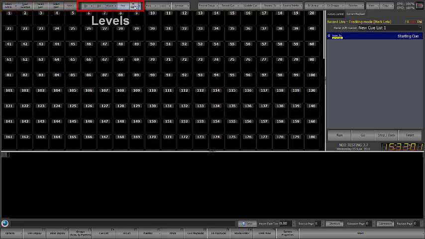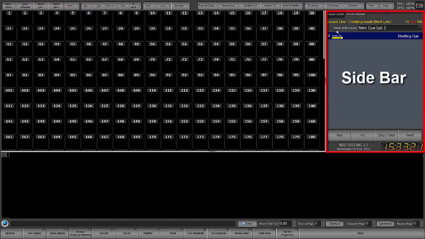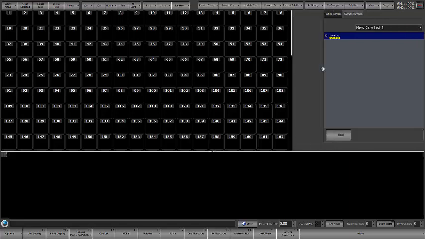The next group is about levels. The third group has park, undo, and release. The fourth group is about recording and updating items. The fifth group is about effects, libraries, channel groups, and palettes. And then you have view and copy. The sidebar on the left can be expanded or contracted for your needs.